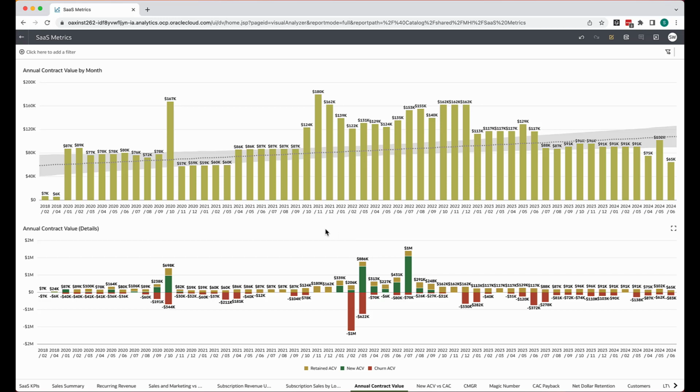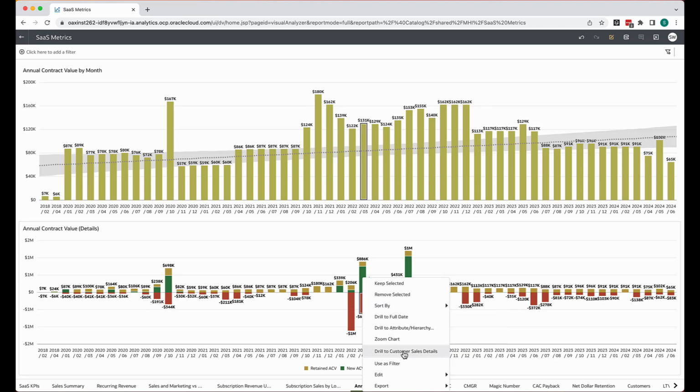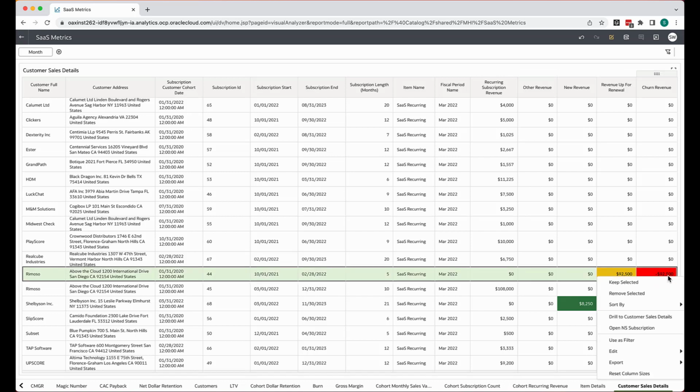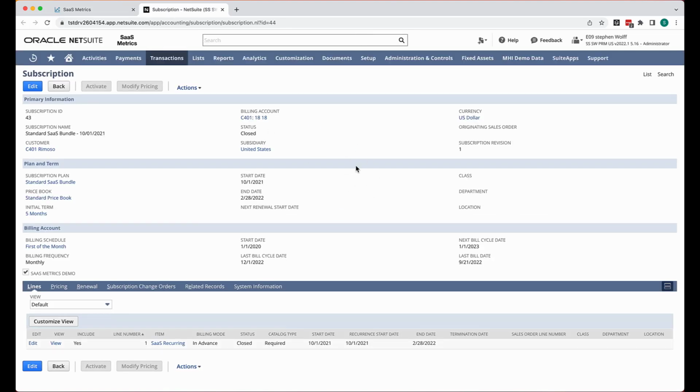So in this case, if I'm looking at my ACV components, and I want to drill down into this large churn month where we had a churn of $622,000, I can always drill down into my customer sales details, find that one relatively larger churn customer, that's a $92,500 annual contract value customer, and I'm always able to open up the NetSuite subscription record or whatever underlying subscription record is churning, showing up on that graph, back into my source data, whether that's in NetSuite or any other third-party application.